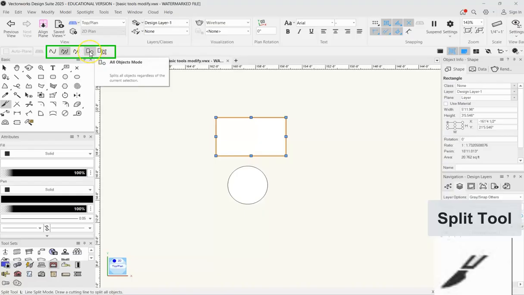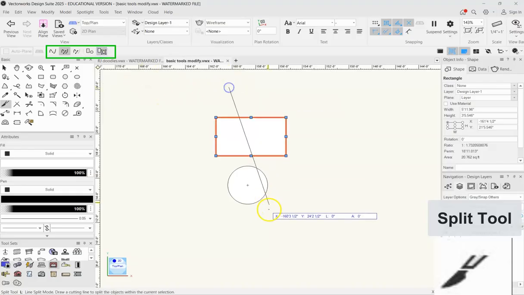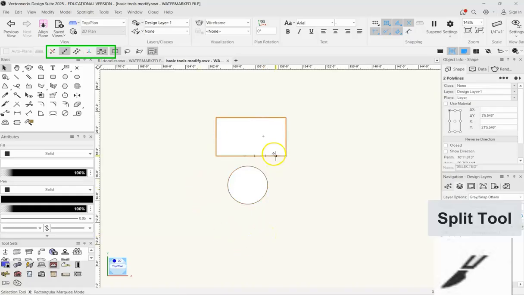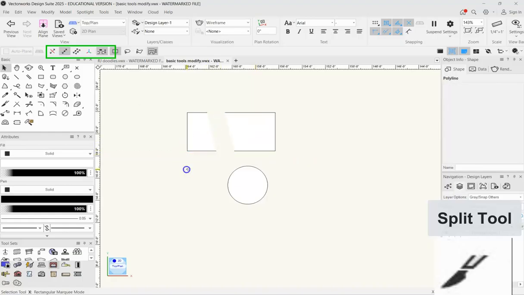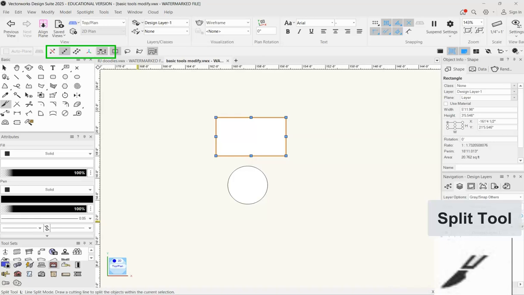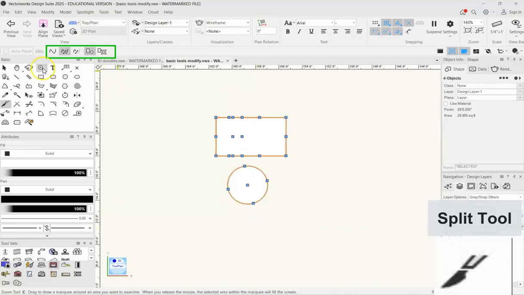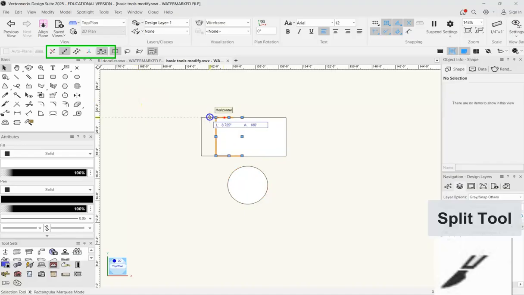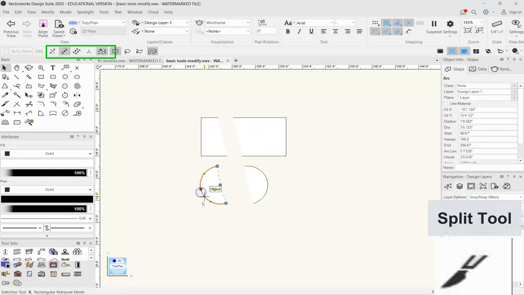There are also options here for all objects mode or selected objects mode. If you're in selected objects, if I draw a line to cut, it will only cut through the one object that is selected. Just like that. If you were to use all objects mode, select that, everything that you cut through is going to be cut in two. So now we have that piece and that piece.